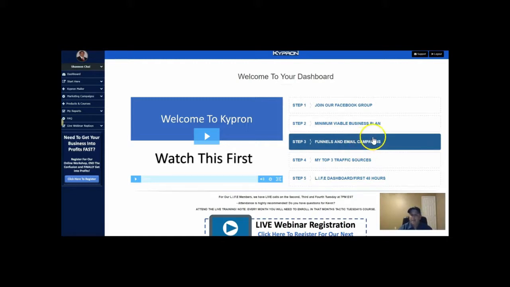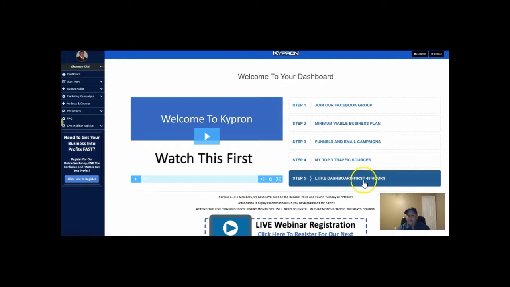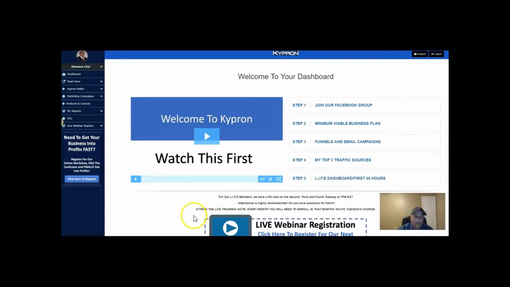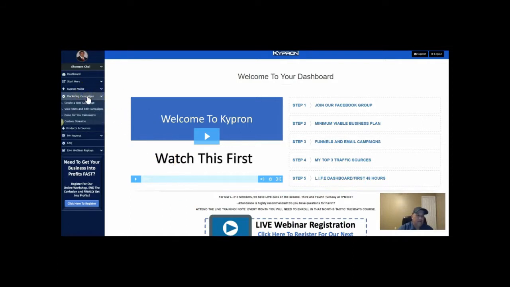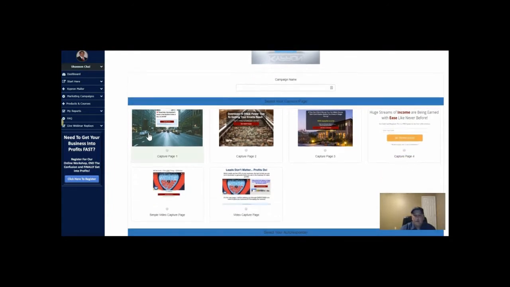And then the funnels and the email campaigns, there's also the top 3 traffic sources, and then the live dashboard as well. Something incredibly valuable here as well. But let's go ahead and jump into the platform for the squeeze pages. Here are the squeeze pages right here.